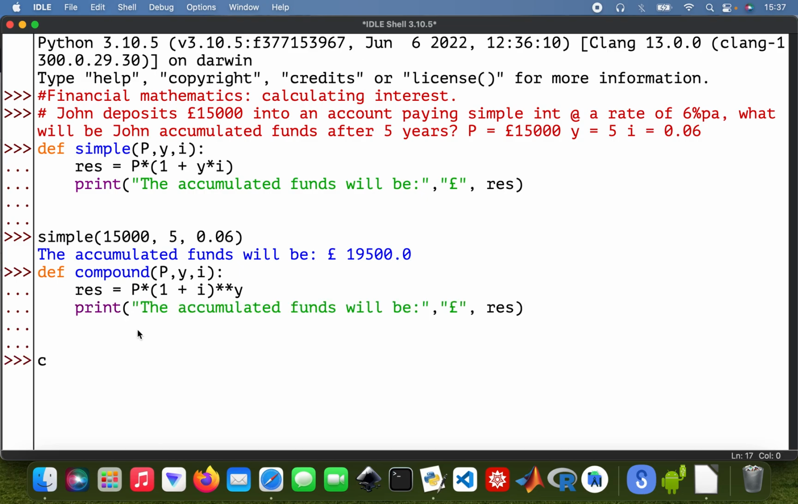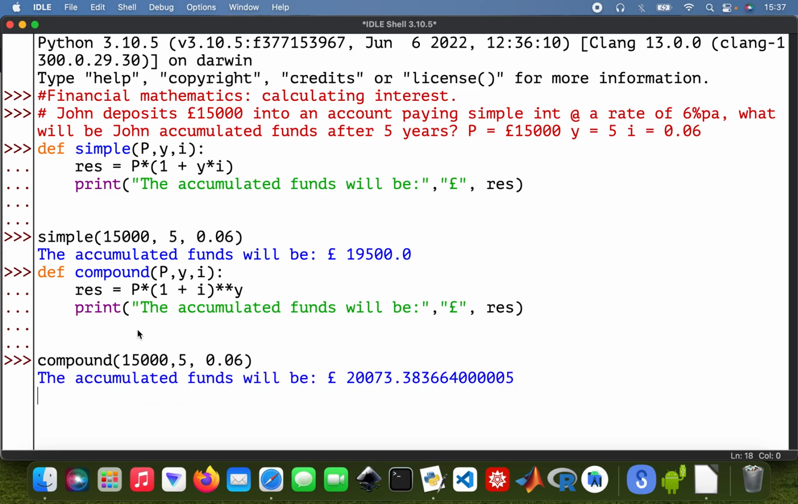So the same amount, so compound, and then 15K and 5 years, and the interest rate of 0.06. So there we are. So John would have £20,073 and 38 pence over 5 years if he's going to use a compound interest paying account.